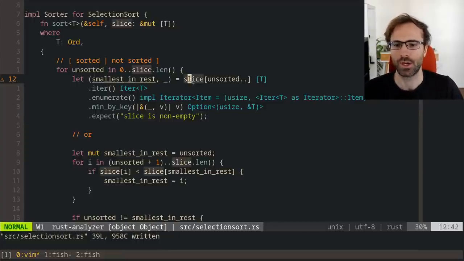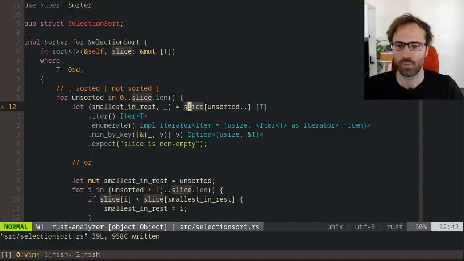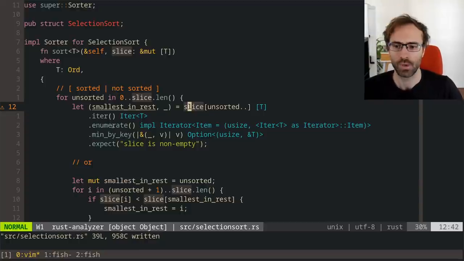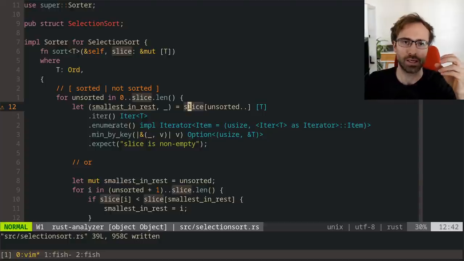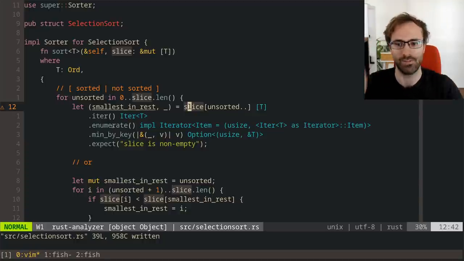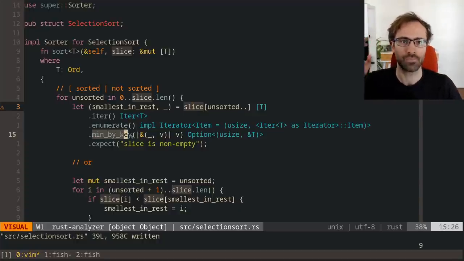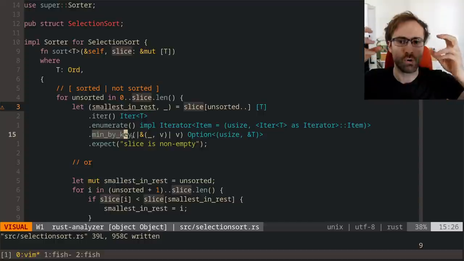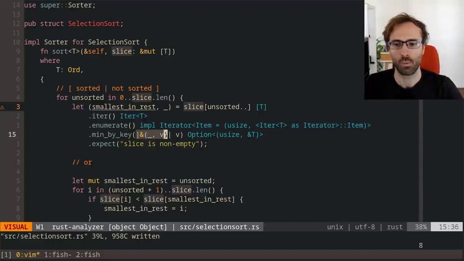Okay, so what we're doing here, and the annotations from Rust Analyzer are actually going to be a little bit helpful here, is we take the remainder of the slice, everything from unsorted and onwards. We create an iterator over it. We call enumerate, which is a method on iterator that changes the iterator from being just over the value to being an iterator over the index and the value, so a tuple of index and value. And then we call min by key, which walks the entire iterator, and it gives you the smallest element according to whichever value you get from calling the provided closure on each element.